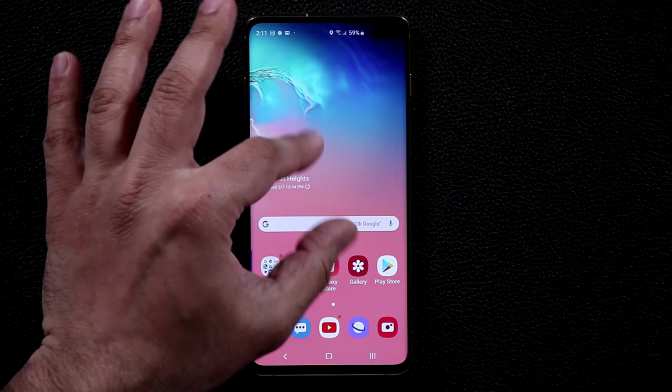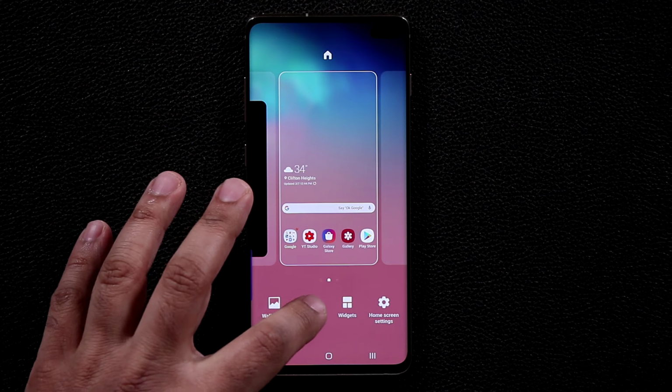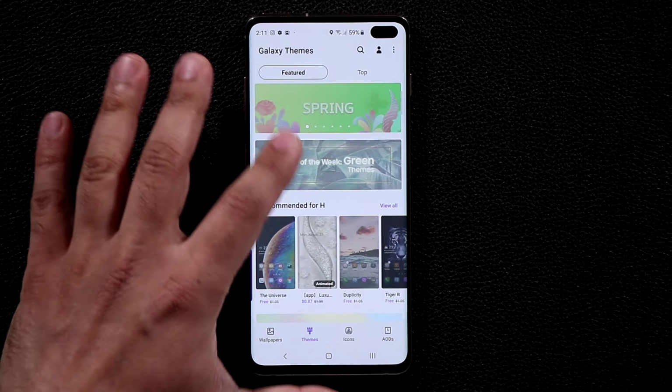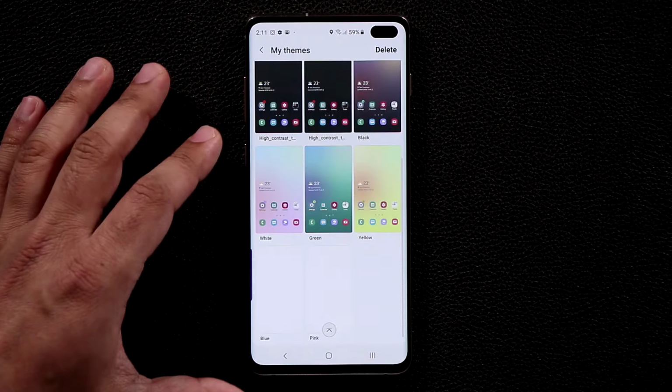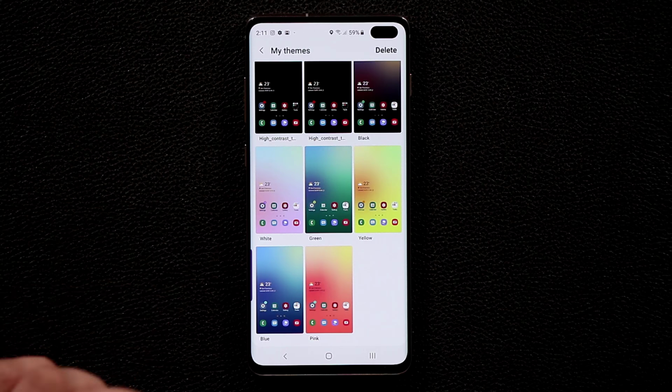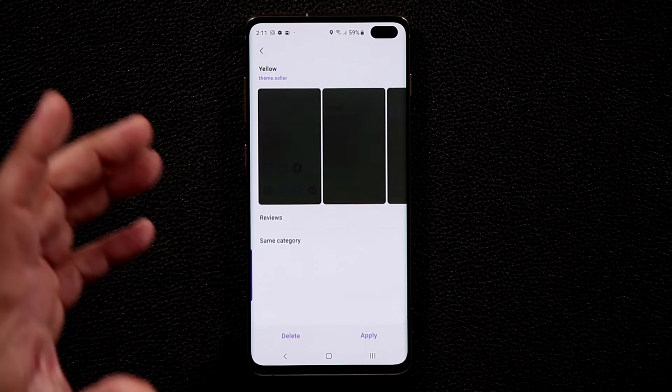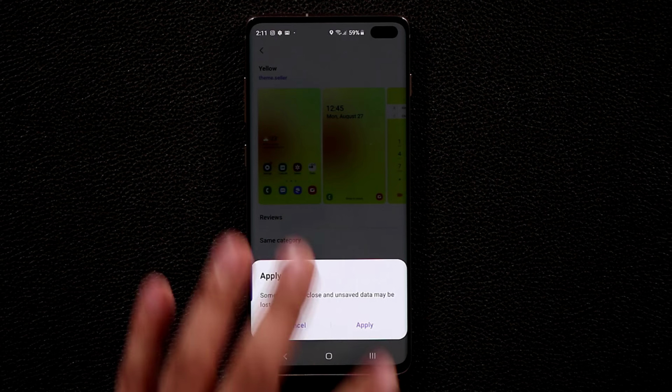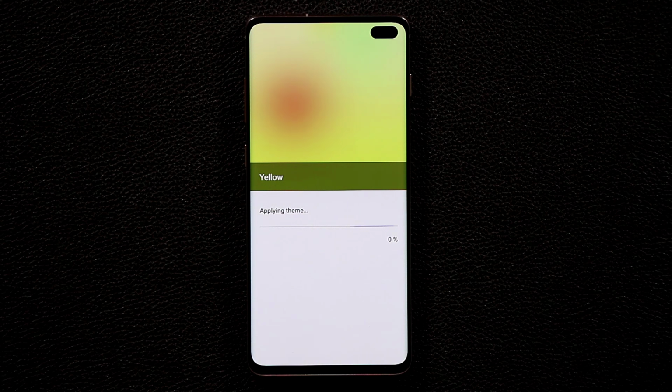So go home, pinch the screen, go into the themes, and then just pick another theme from here. We have a bunch of pre-installed options. We have white, green, yellow, pink, blue. Let's do the yellow one real quick. I'm going to show you what I'm talking about. If I click apply on this theme, the night mode itself is going to change, which is fantastic. So let me show you what that is.